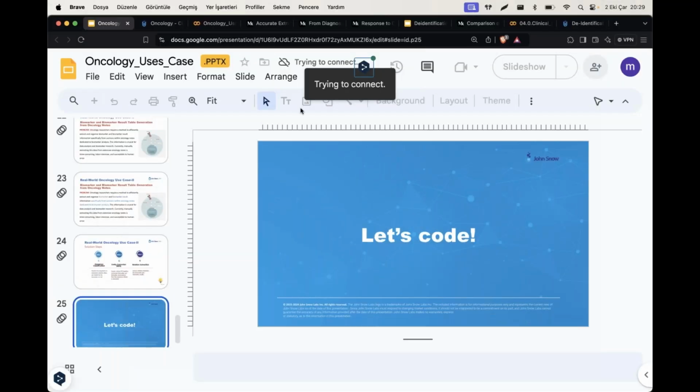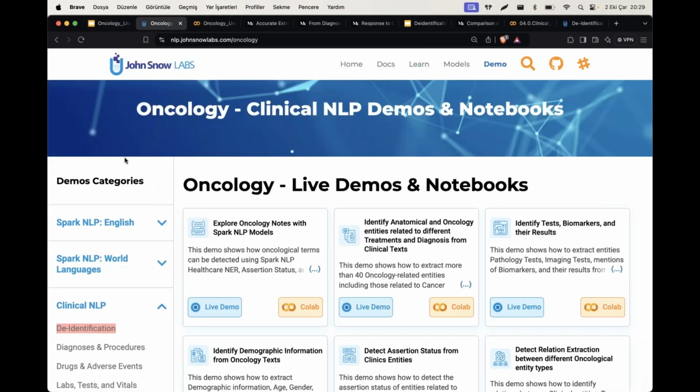Okay, that's the code. And before going over the code, I want to show the demo page we have on our models hub page here.